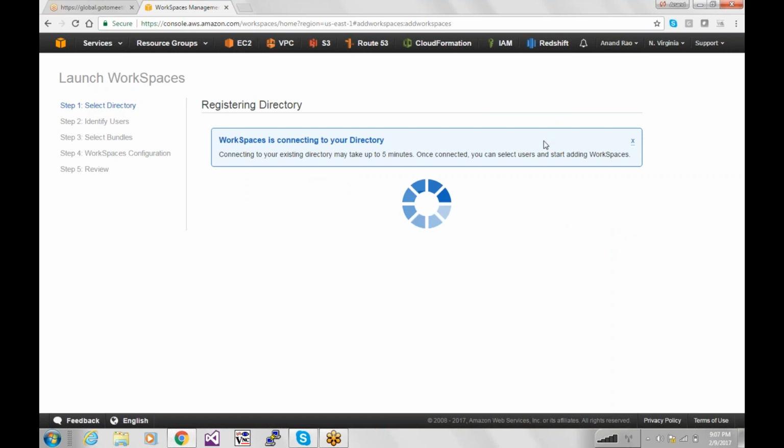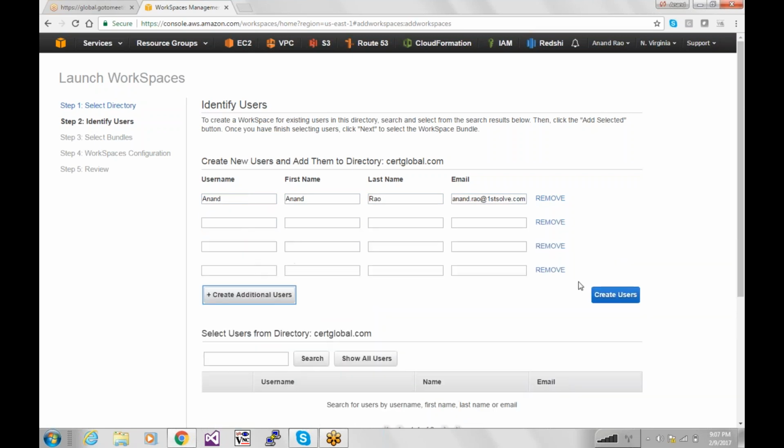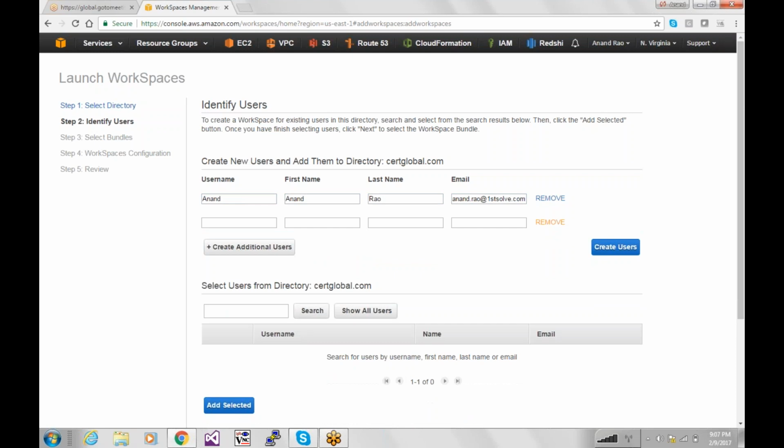Workspaces will connect to your directory, and then give you options to create a client-based operating system. It's asking for the username. What username do you want to give? I'm going to give my name, then first name and last name, and my email address. Yeah, that's good. I can create as many users as I want like that, but for now, just keep one.